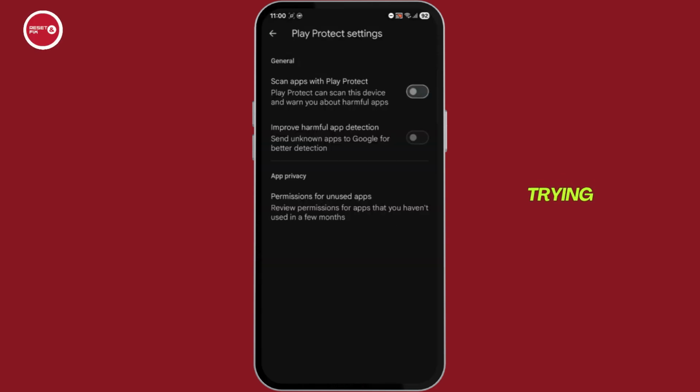And in this way, if you're trying to install an APK file, it can be installed easily without the system trying to block it from installing.